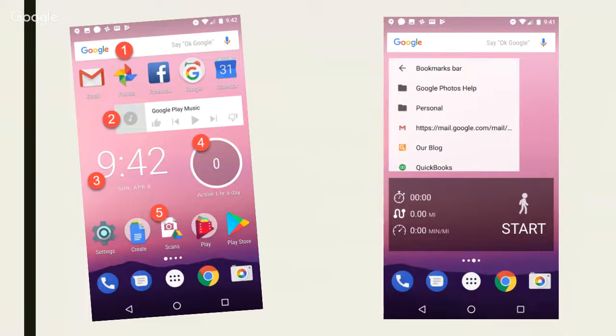And the second one shows 2 big ones. And I especially like the bookmarks bar. That widget is Chrome bookmarks. So I have all of my bookmarks available right from my home screen. I don't have to go to Chrome and find my bookmarks.